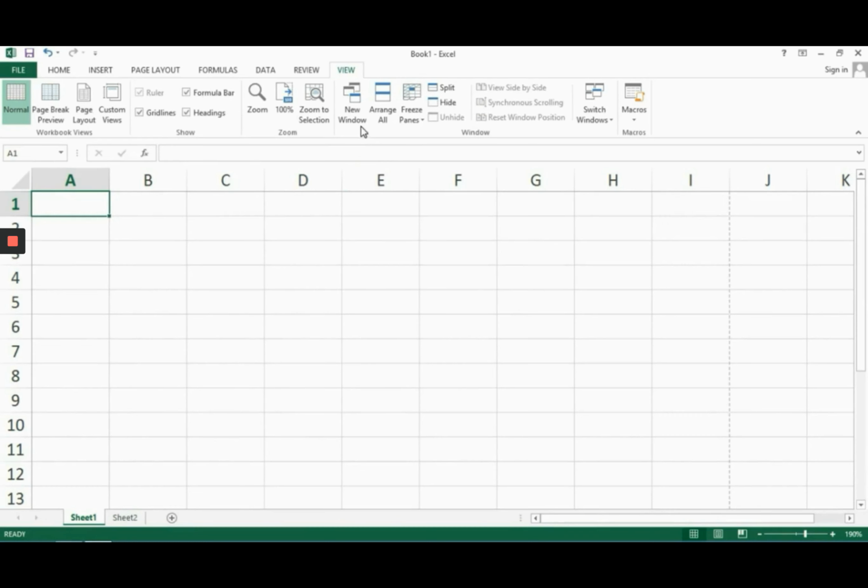Also on our view ribbon here, we've got new window, which means you can open up a second window for the same document, which is handy if you want to work in two different places on the same document. Arrange all would mean if you've got more than one workbook open, to show them side by side.